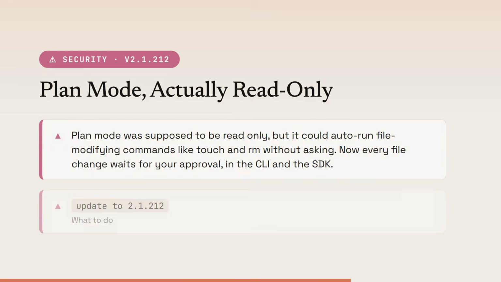Plan mode was supposed to be read only, but it could auto-run file modifying commands like touch and rm without asking. Now every file change waits for your approval, in the CLI and the SDK.